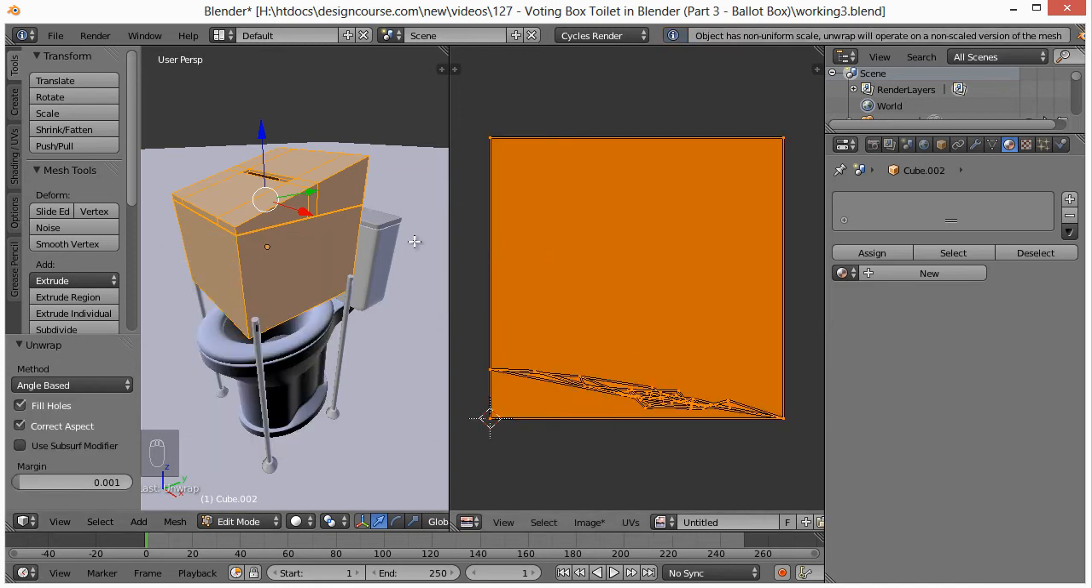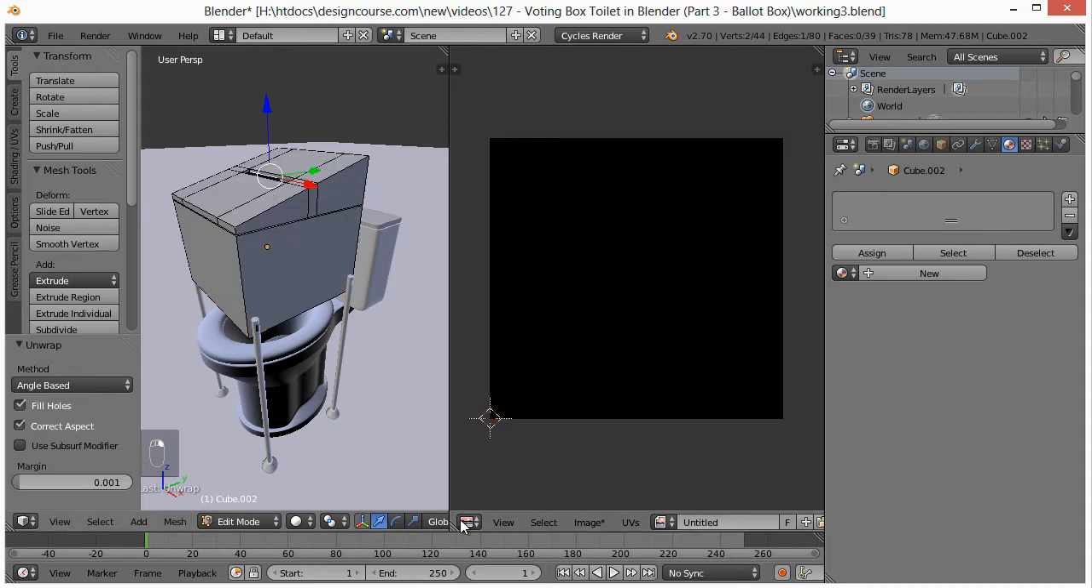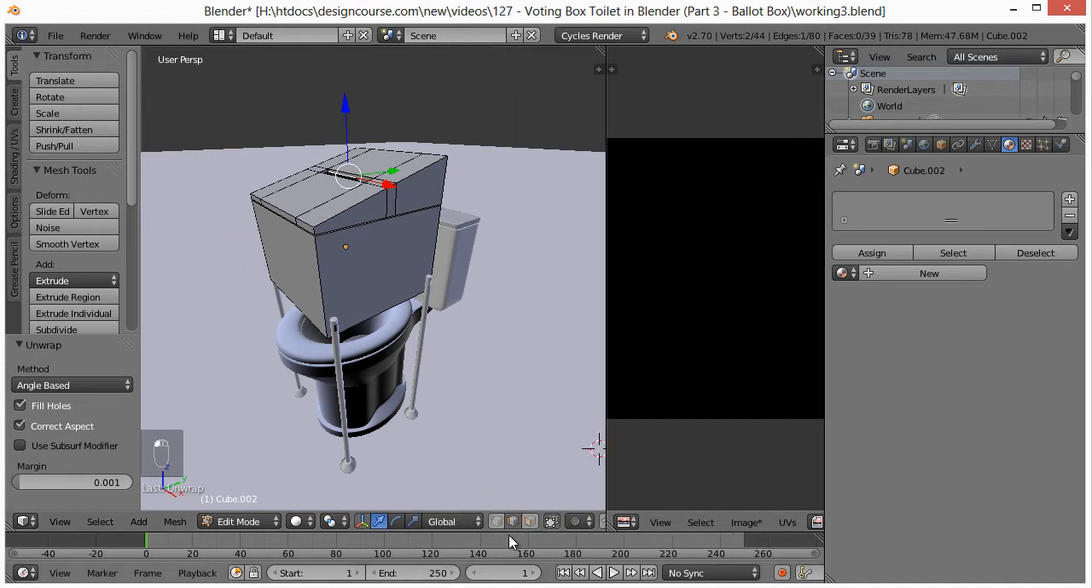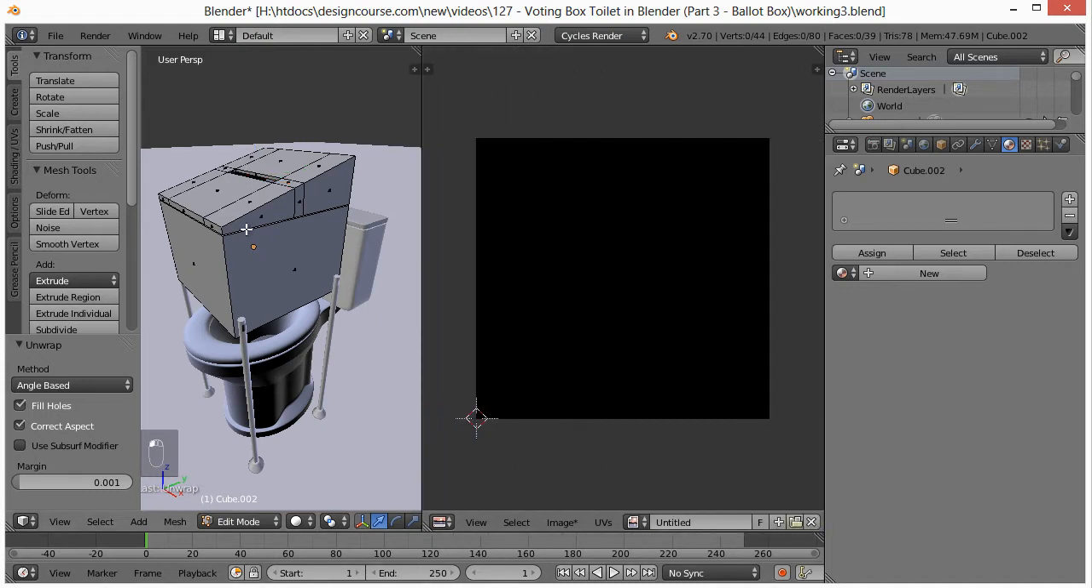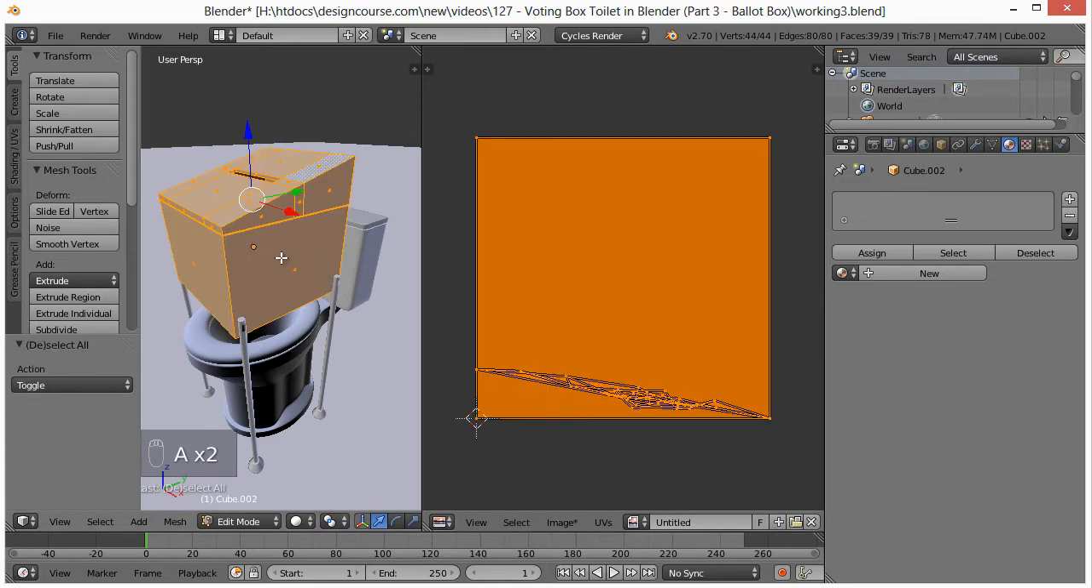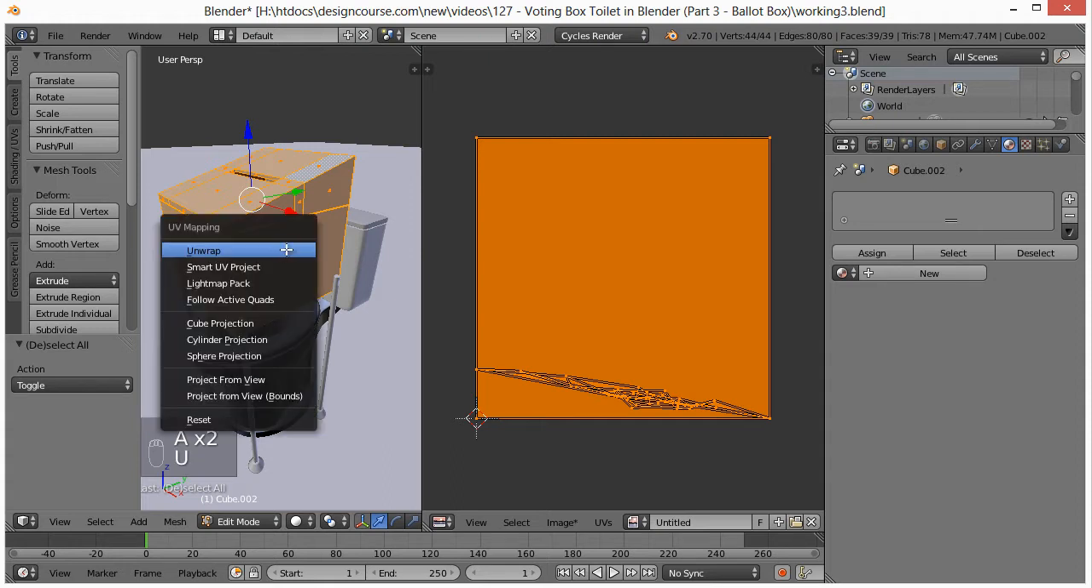Okay, so it unwrapped it, but what is this crap down here? I know, it's probably a bunch of stuff up here, and usually if you go into, let me drag this over here, if you go into face select mode, you'll see these don't look like squares, like they're all messed up. So let's hit A and A again to select all. You can also just re-unwrap things as well. So that's what unwrap produced for us.